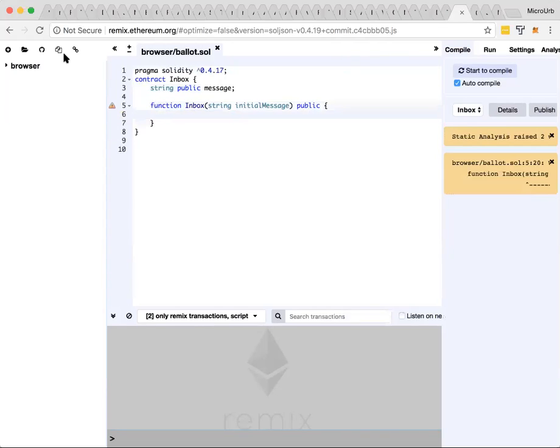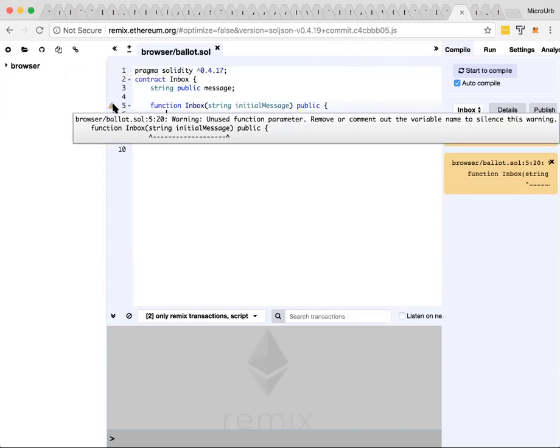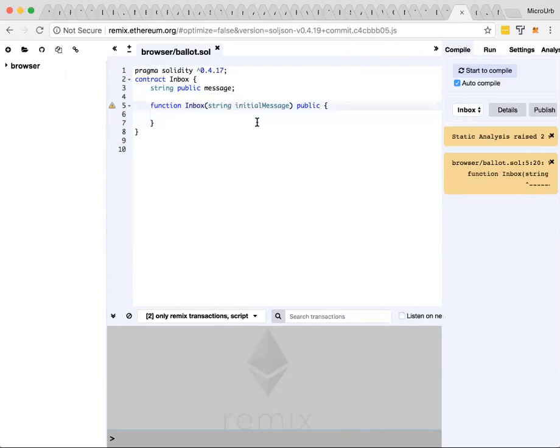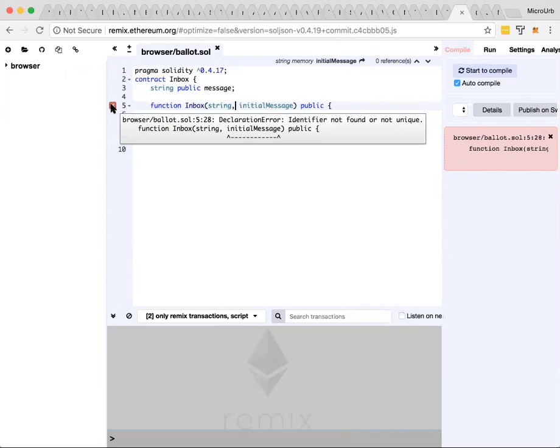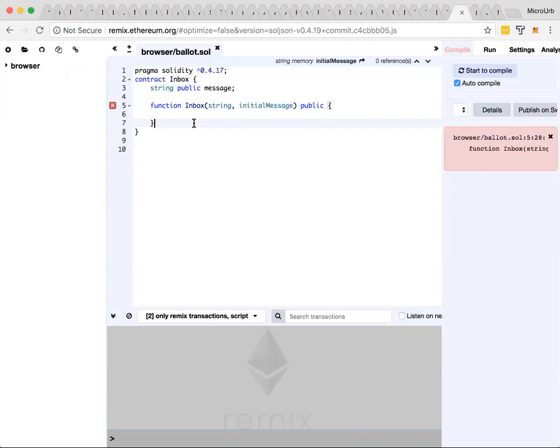All right, and let's see, unused function parameter, remove or comment the variable, blah, blah, blah. I believe I need a comma here is what's going on. What's it saying now? Identifier not found or not unique, function initial message. All right, let's just keep going. I think I know why that's happening. Now, if you have ever studied Java at all, some of the syntax is going to look familiar to you, which is good. So let's see, initial message.